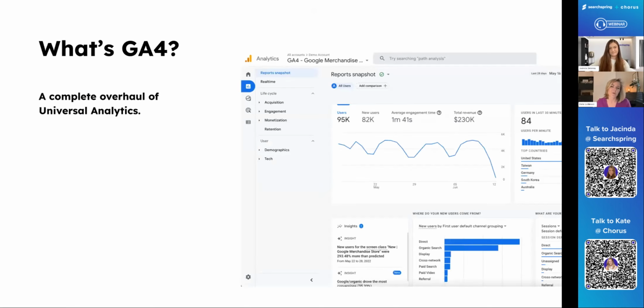Now, firstly, I want to talk a little bit about GA4 and why it is so pivotal to e-commerce growth. GA4 was released in October 2020, and there are some really great new features and an entirely new structure. It's basically a complete overhaul of Universal Analytics. Firstly, there's an events-driven data model, which is slightly different to what we are used to in Universal Analytics.